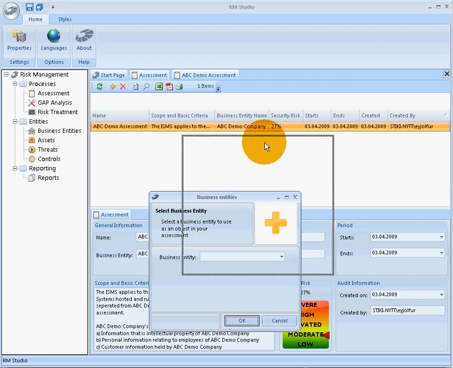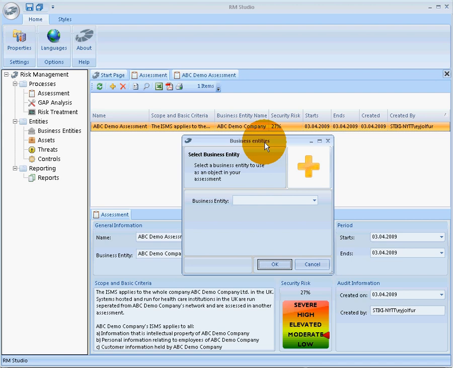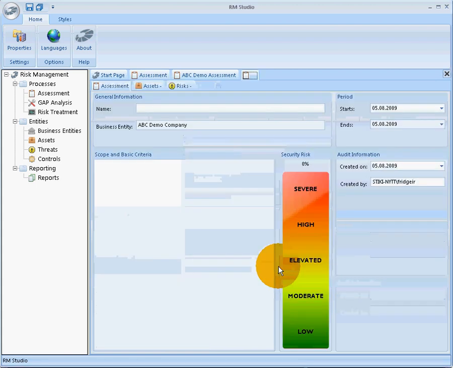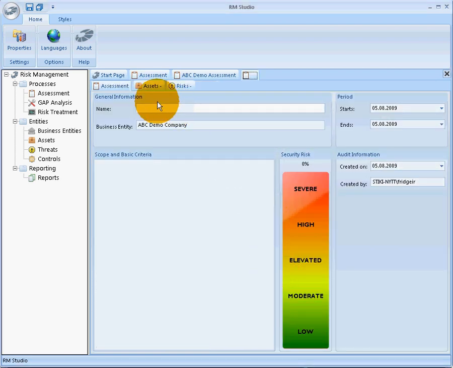A window will pop up, asking you to choose which business entity you wish to use. This is a prerequisite, so if you have not made any business entities yet, you should do so now and return to this tutorial when you have done so. Choose a business entity and click OK. An empty assessment will open up.